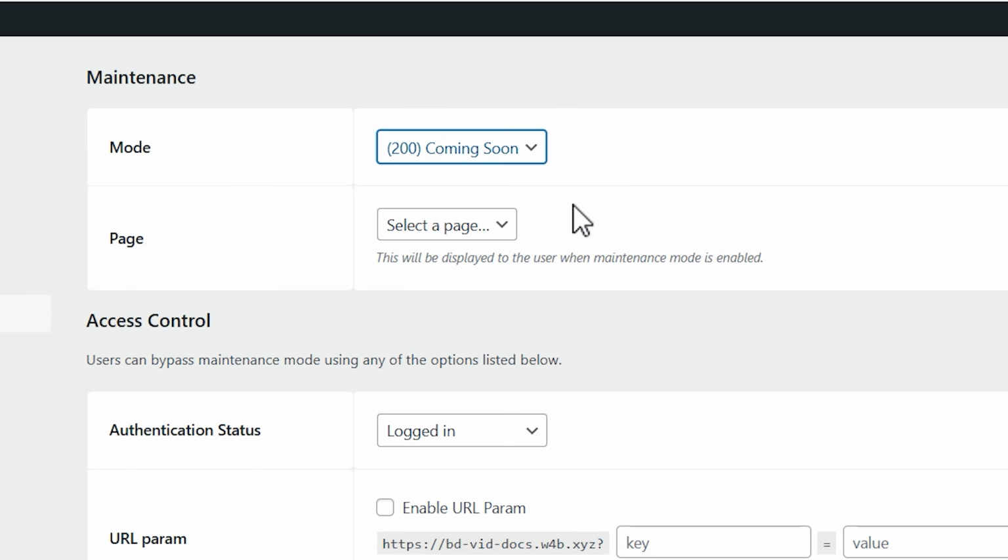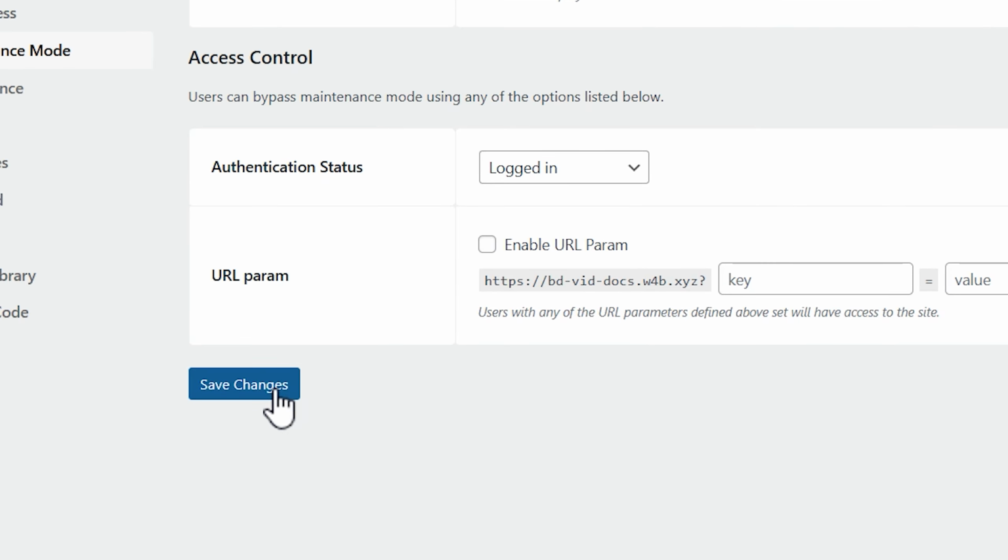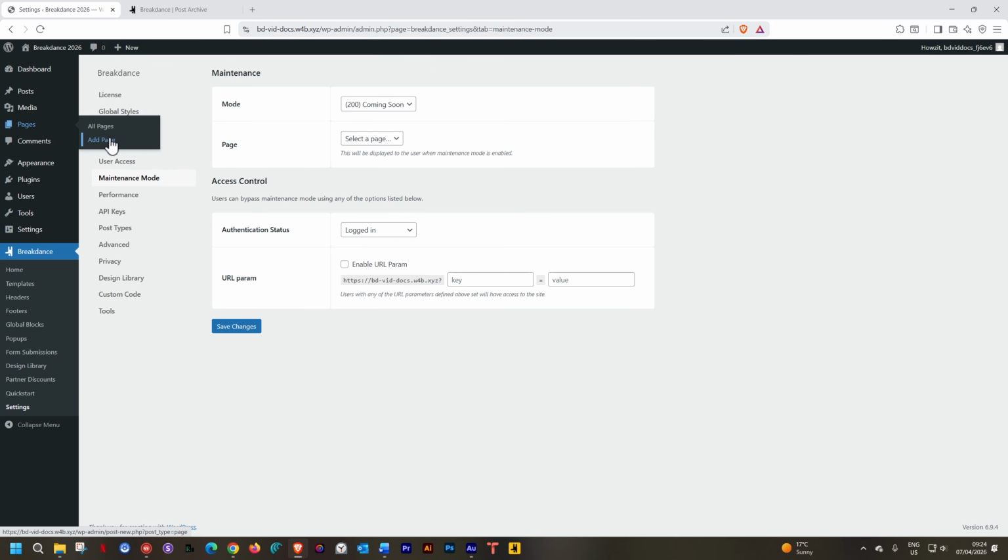Select coming soon and then you need to select the page. In this instance, we only have one page, which is the home page. We need to go and create one. Before we save changes, let's create a new page. Add page.